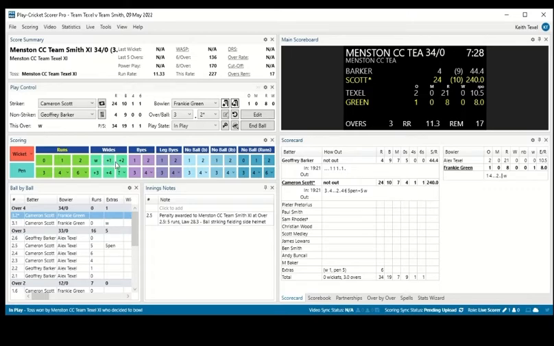We can do 2 wides by clicking the +2. And as you can see, it shows wide +2. So that's 3 runs were given to the team. It's shown as wide +2. And we will do a wide +1, which should take us up to 39.